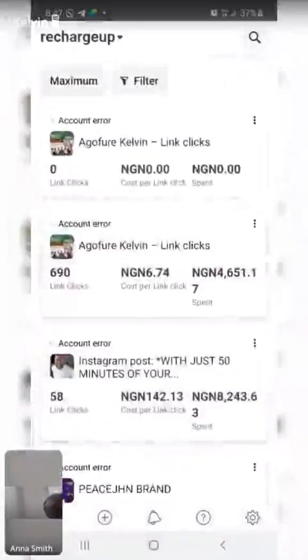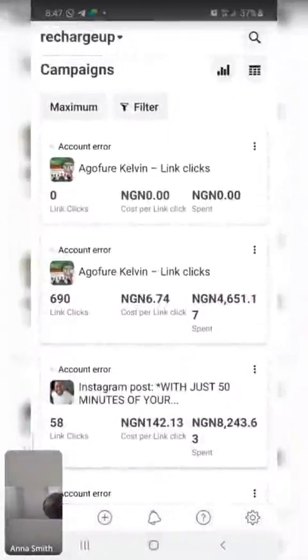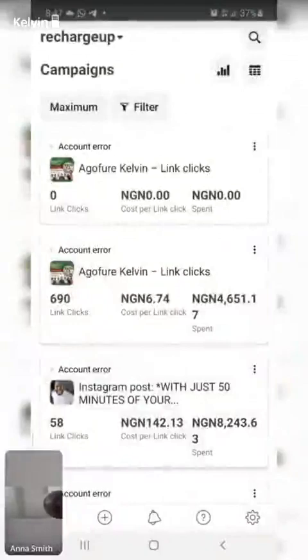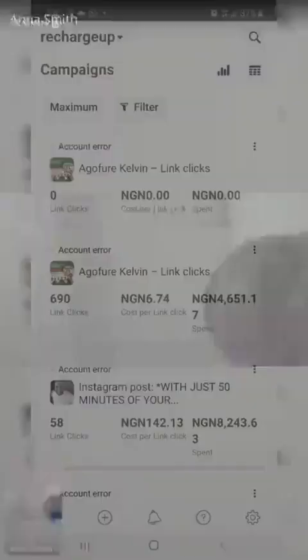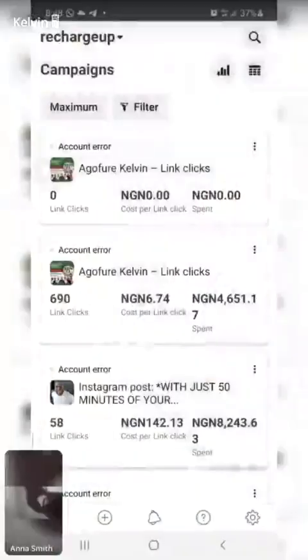So what I want to do is that the advert is already on review. The reason why the account is showing error is because there is no money in the account. So I want to teach you how you can add money. To add money to this account, click on the settings icon at the bottom right. Click on that settings icon, then you click on payments. When you click on payments, you click on add funds.